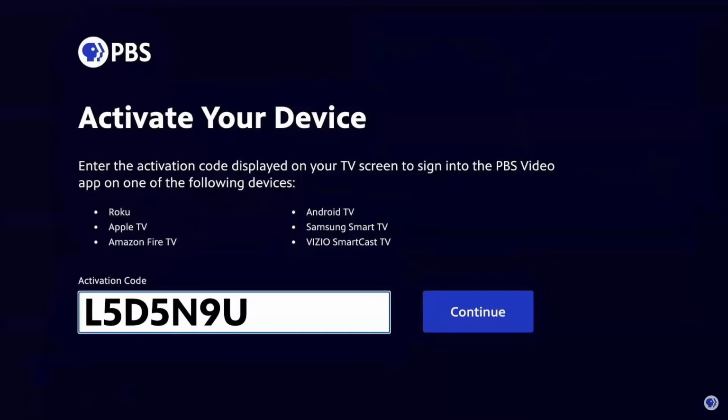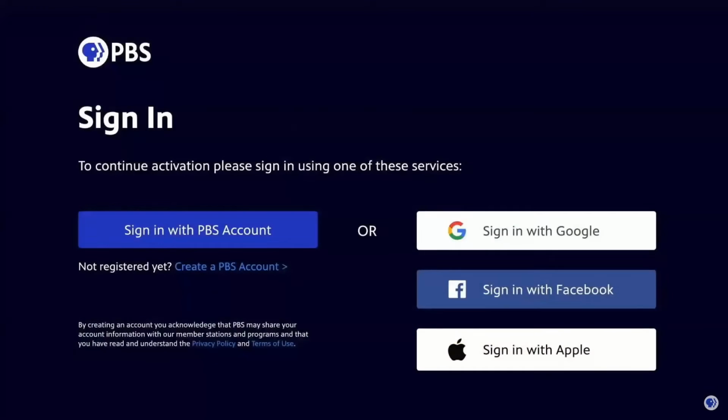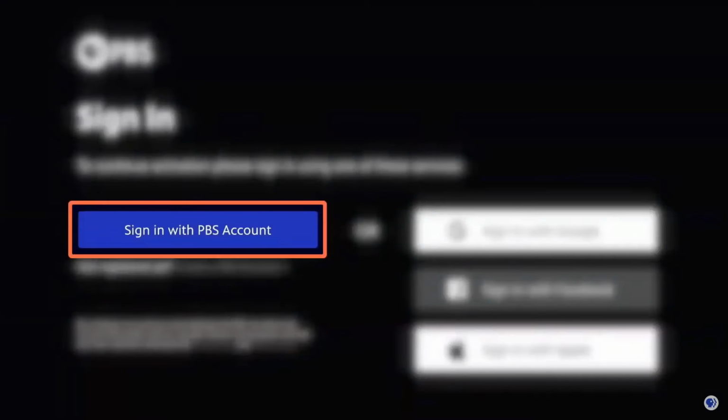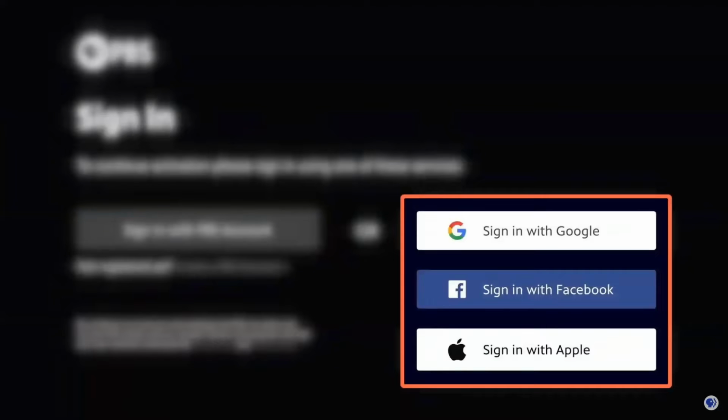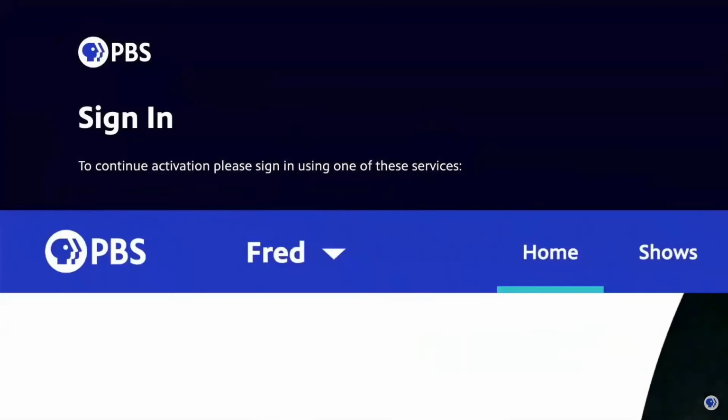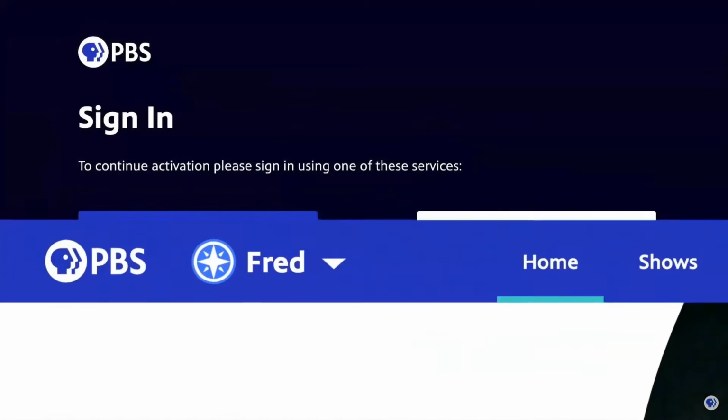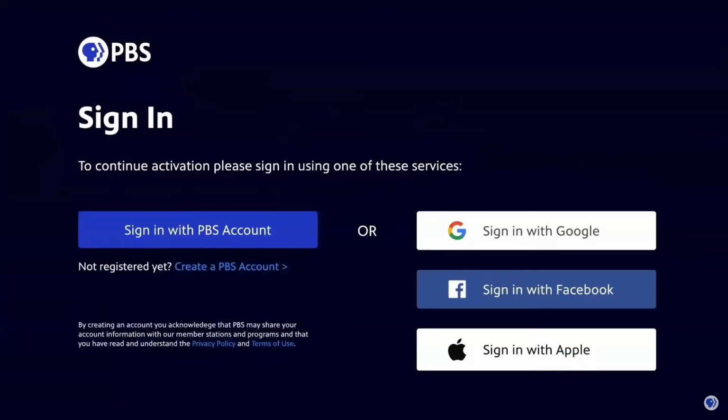Once you've entered your code, click the blue Continue button on the right to submit your code. On the next page, you'll be asked to sign in with an existing PBS account, or with a Google, Facebook, or Apple ID account. If you have the PBS Passport benefit, you should sign in with the same account linked to your benefit, or you won't be able to watch Passport videos on the PBS app. If you don't have an account with PBS yet, you can click Create a PBS account to sign up with us. For this video, we'll create a new account.